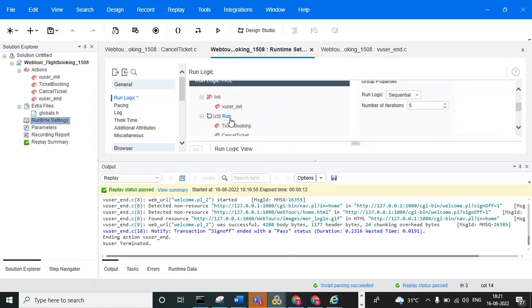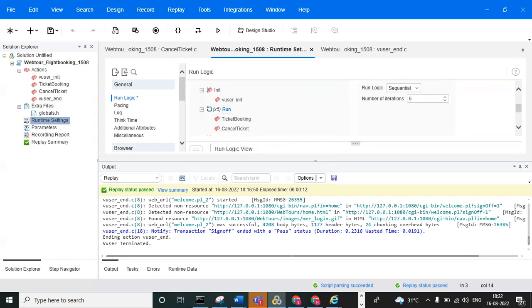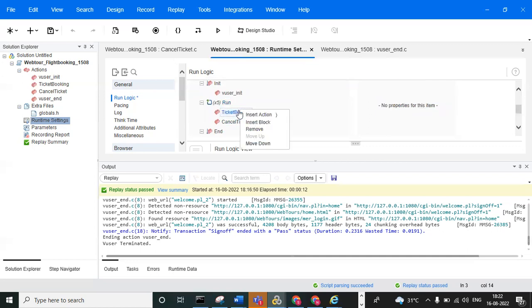See, now you can observe. You can click on this run. It is showing for 5 times. But then what will happen? 5 times ticket booking will happen, and the cancel also 5 times will happen. But I don't want that.